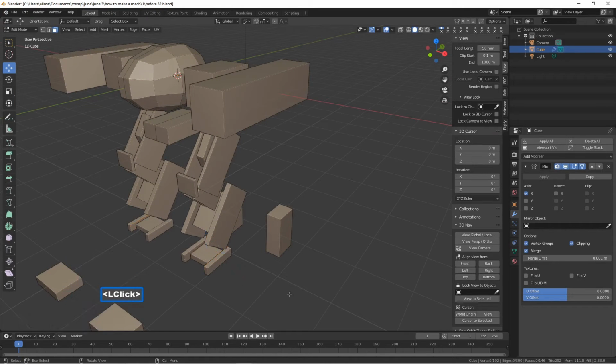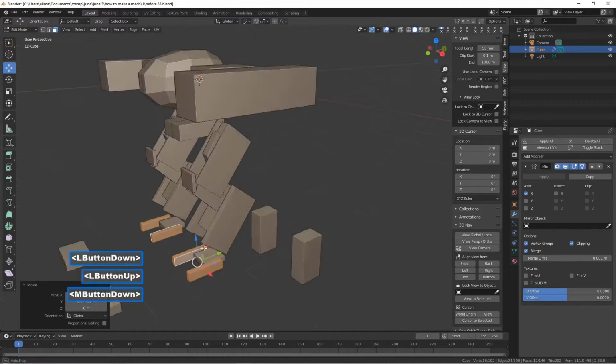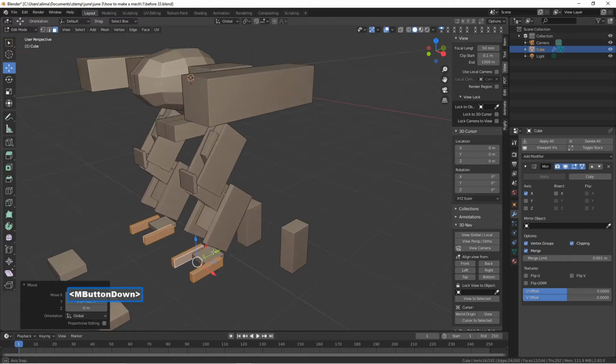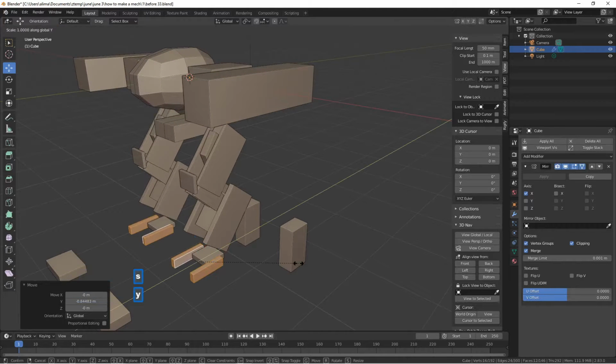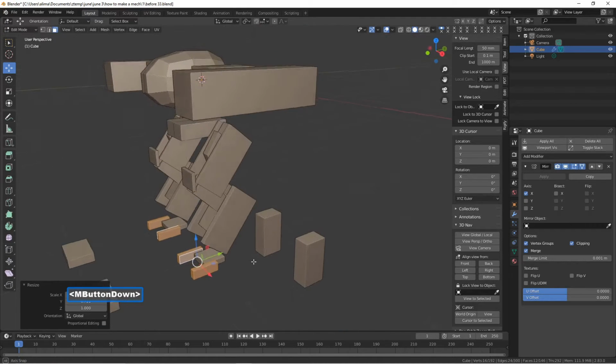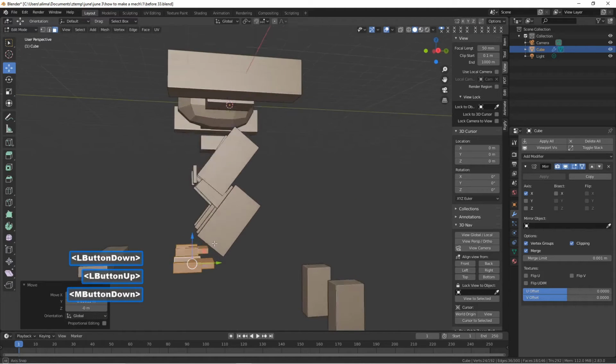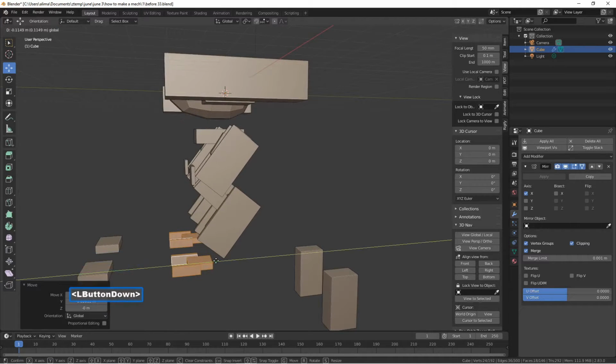Good. Oh, left click to deselect. Okay, I'll hover here, press L, hover here, press L, push this forward. This. Press S to scale on the Y axis like that. I'm gonna hover here, press L, move this forward like that.